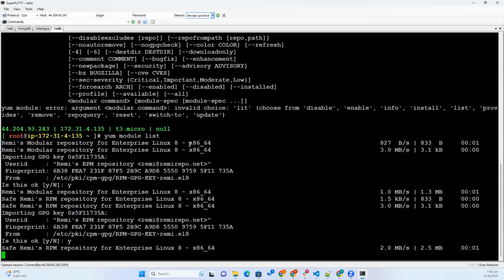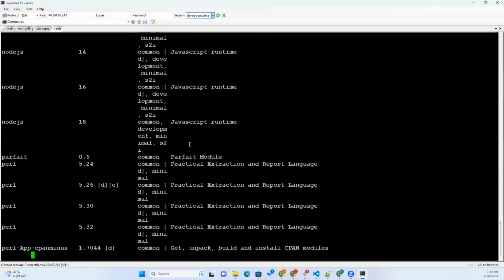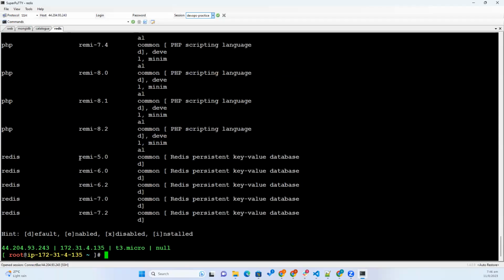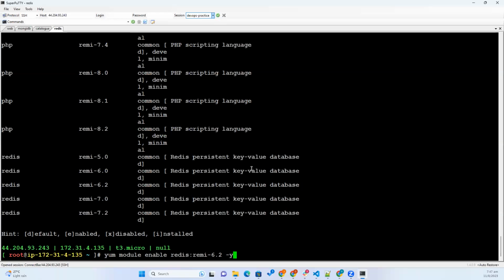Just pressing Wi-Fi. Now you can see there are a lot of versions: 5.0, 6.0, 6.2, 7.0, 7.2. So which version to install? So we are particularly enabling a particular version, 6.2. That is why we are giving yum module enable Remi 6.2.